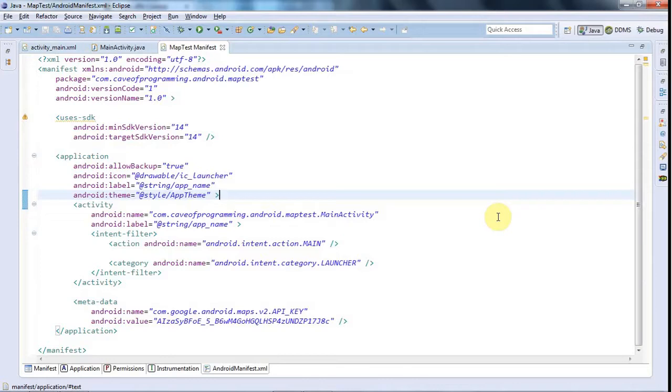Hello, this is John from caveofprogramming.com, and in this tutorial I'm going to see if I can now take my map application that I've been setting up and get it to actually display a map. And I don't hold out a huge amount of faith, but if it doesn't work in this tutorial, I'll go away and fix it, and hopefully we'll get it to work.